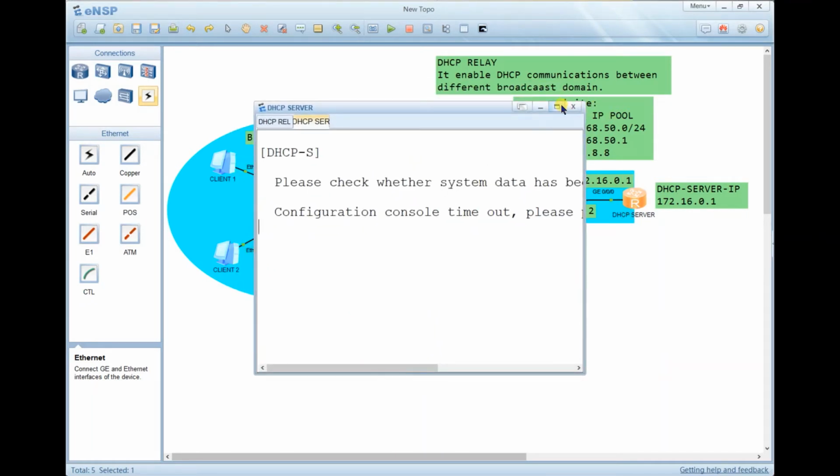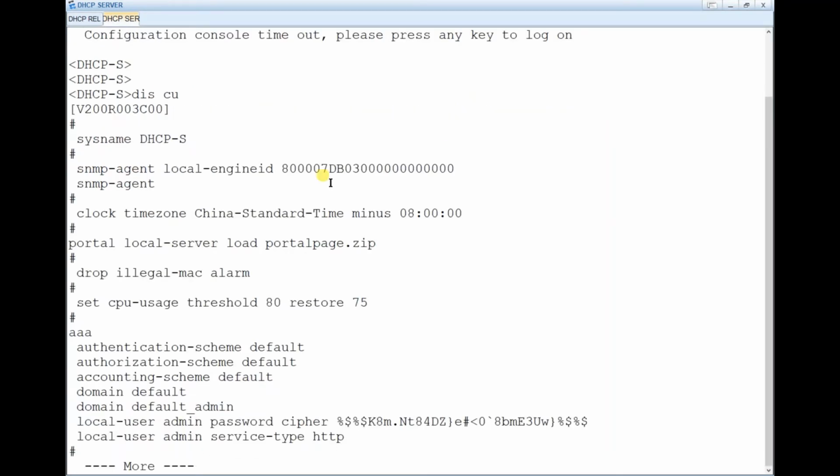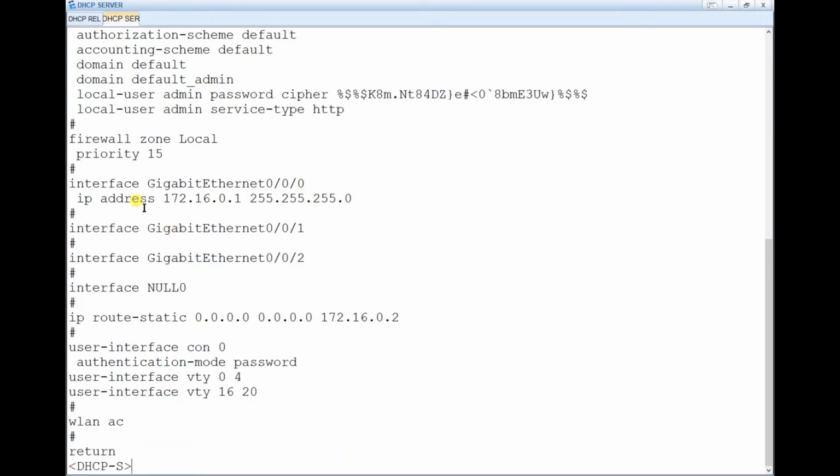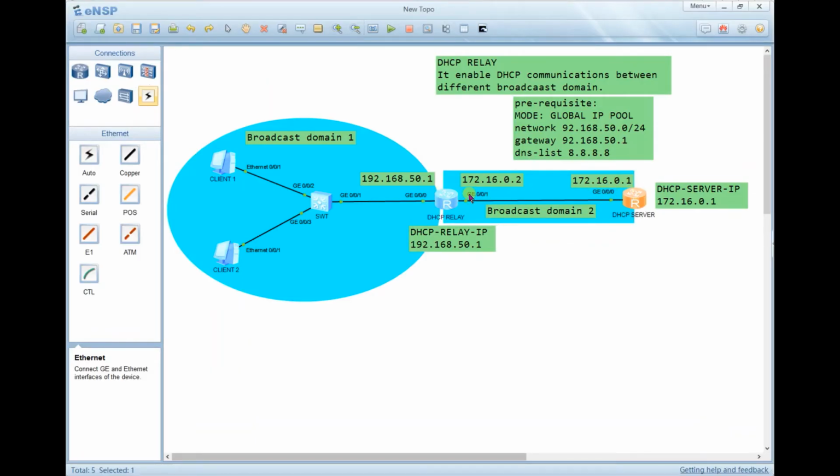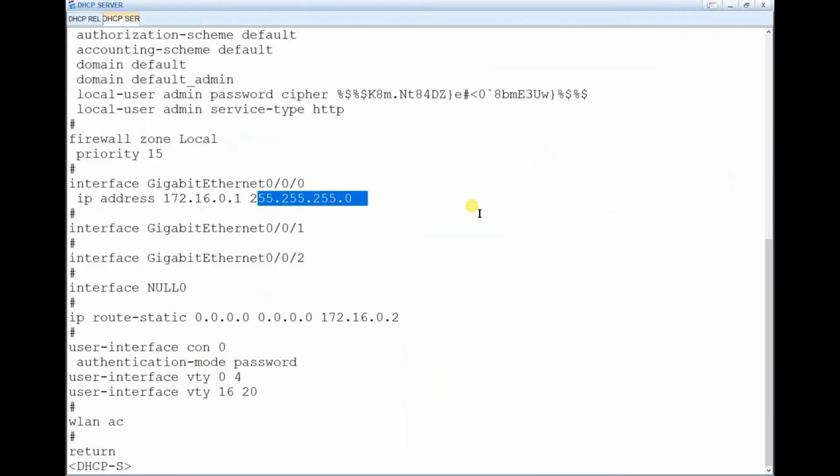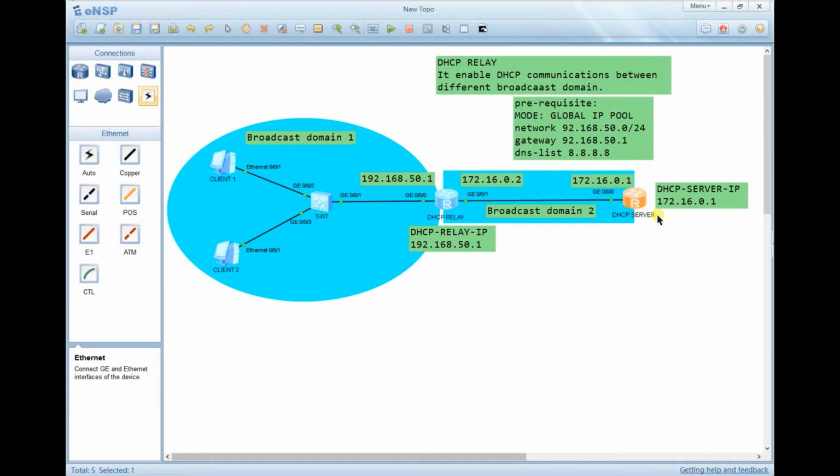Also go to the DHCP server, then query the current configuration. This is the system name. After the system name, you can see I have also configured the IP address 172.16.0.1, and then this is the subnet mask. They are in the same broadcast domain, so they are directly connected and can reach each other. So the communication between the DHCP relay and DHCP server is achieved, because these two nodes are in the same broadcast domain. I've also configured IP routing to ensure that any packet that does not match an IP entry of the DHCP server will be forwarded as a default route to this next hop.